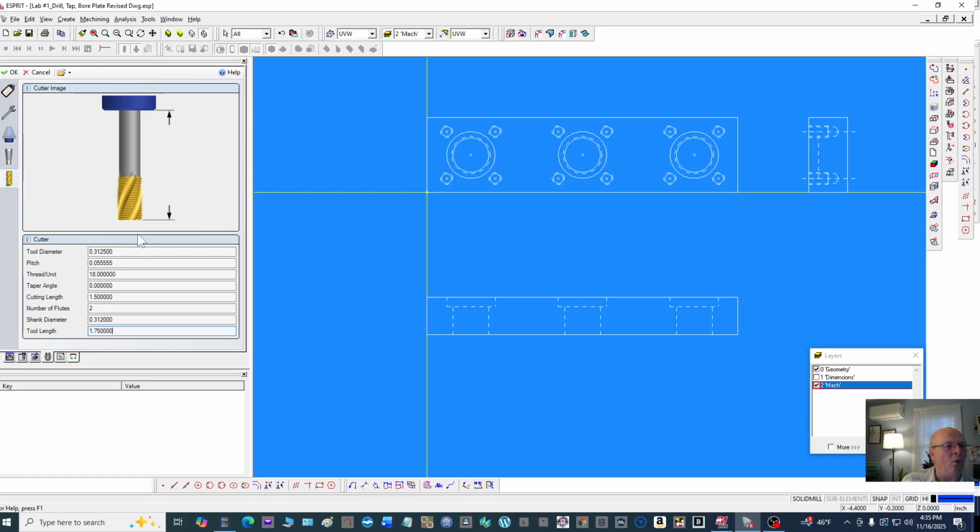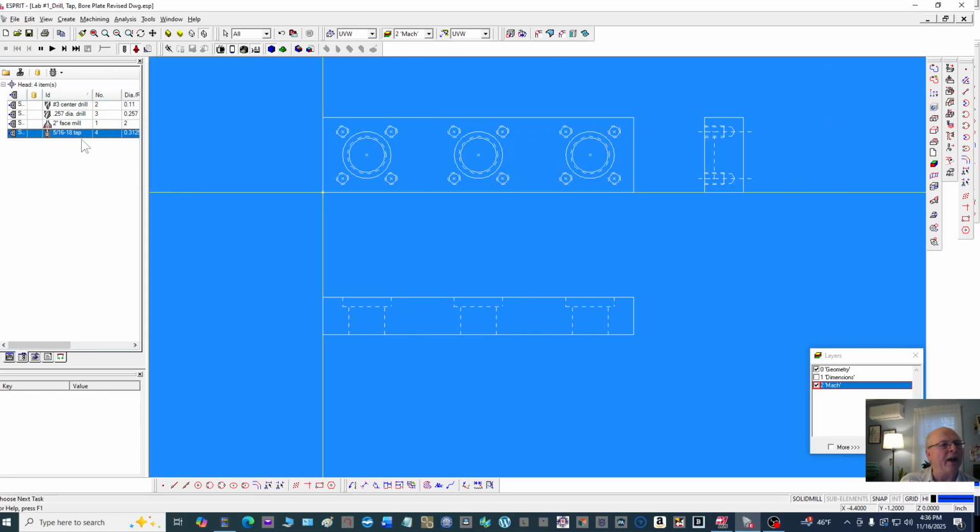So these values here are very important because that's going to determine how your feed rate will be affected. Your feed rate is actually the pitch times the speed in RPM, as we discussed in class. You must make sure that that is correct, and it starts right here. Feed unit, 18 threads per inch. It'll automatically put this in here, and we should be good to go. So we say OK here. So now we have our tap at tool number 4.